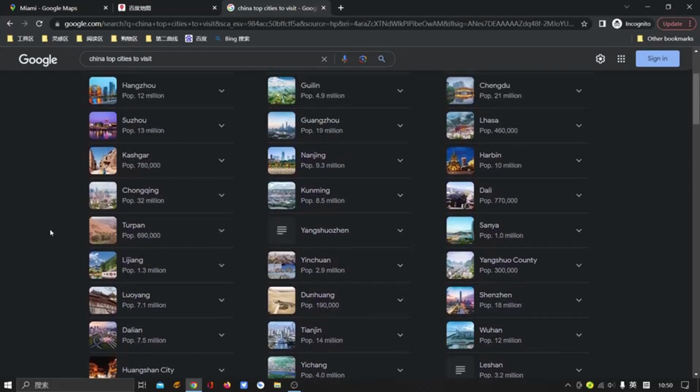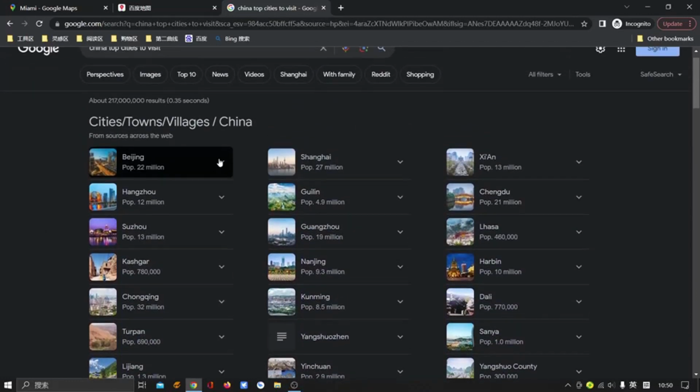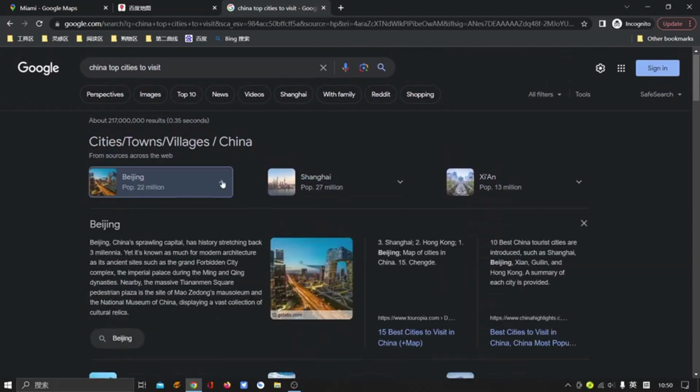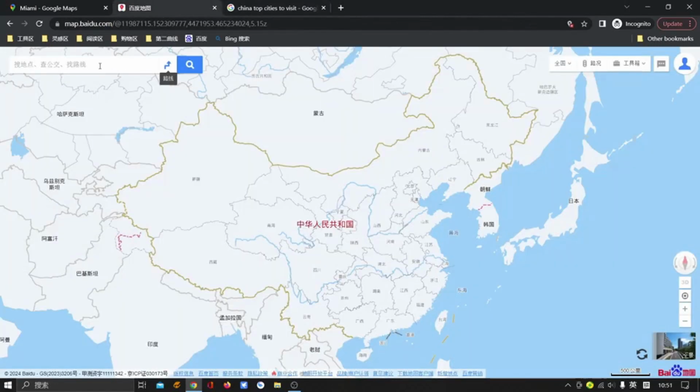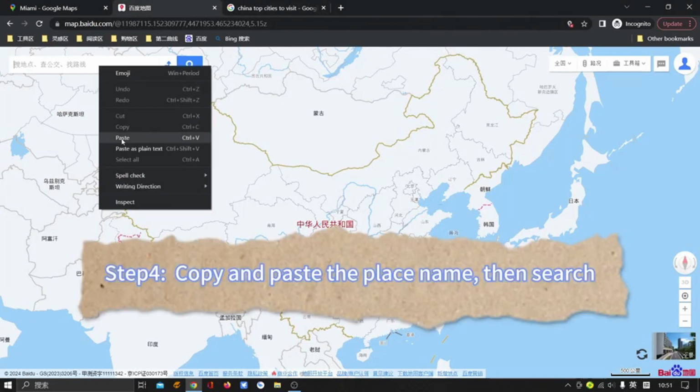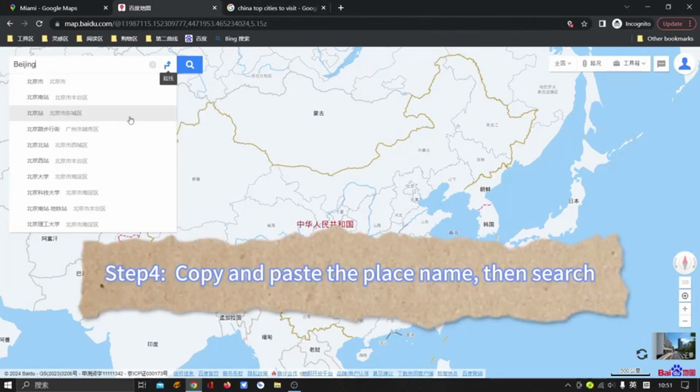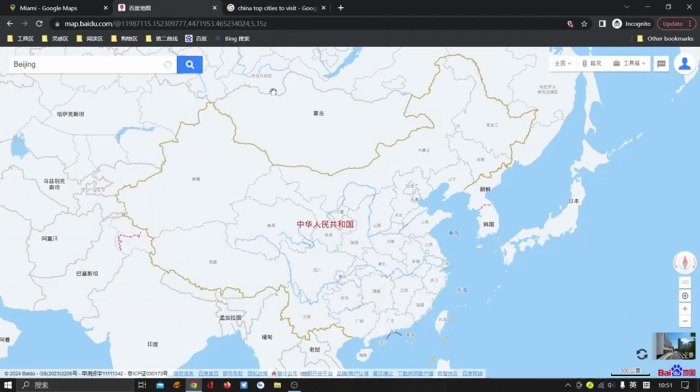The first city is Beijing, the capital of China. Click on Beijing to open its overview. It has some introductions of Beijing. Copy Beijing, and paste it into Baidu Maps search box. After pasting, it will likely recommend items related to Beijing. Let's click Search directly.